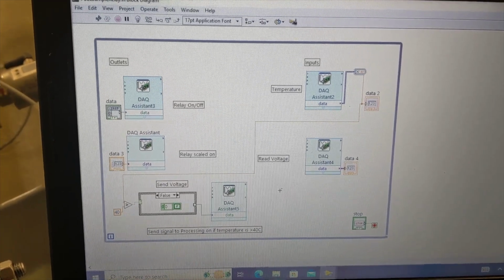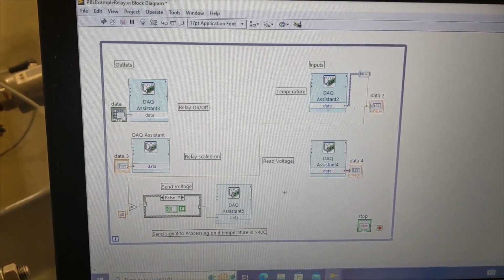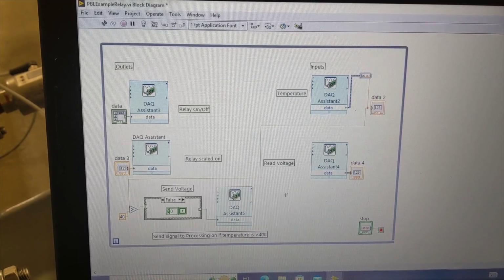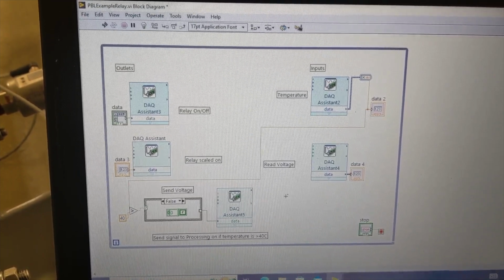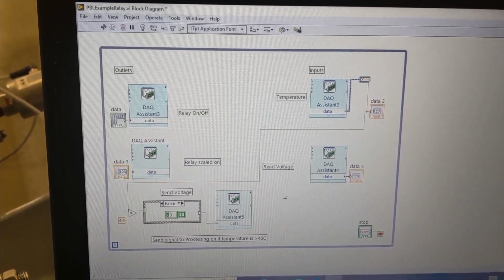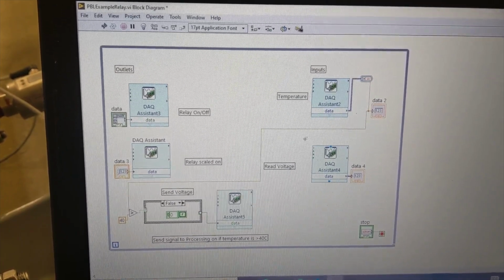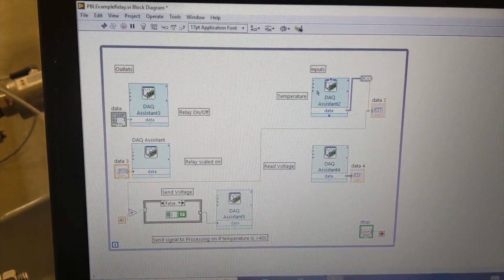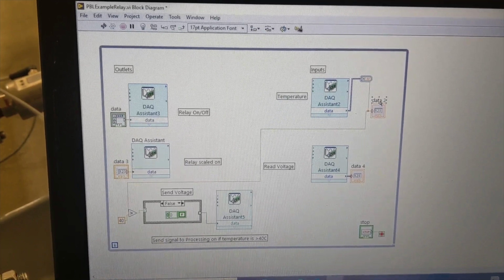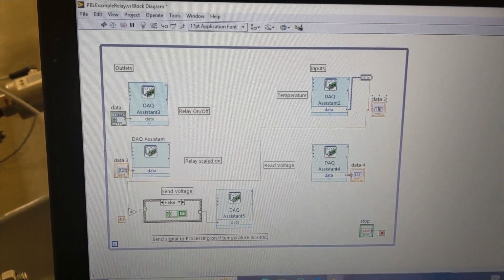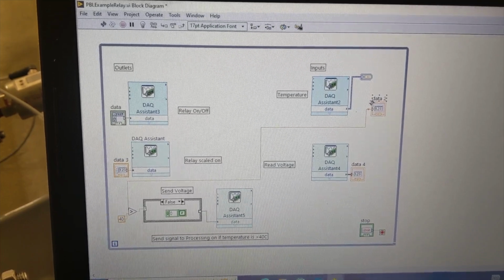This is how you're going to send signals to other groups. So this is the code that you'll use, or an example of it. It's these bottom two areas here. So for instance, here I'm reading the temperature and outputting it to the screen, to the front panel. This is the block diagram.